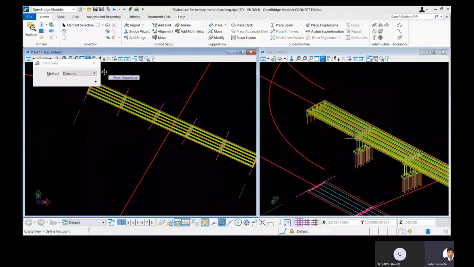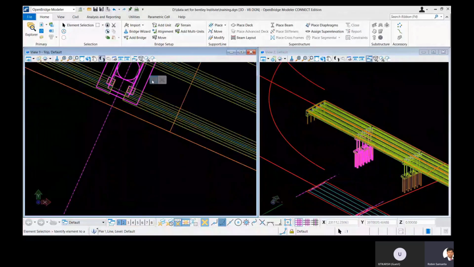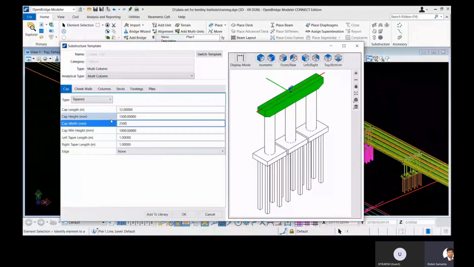To update anything here, it's very easy. You just select that element and right click. You will get options here, properties. For this properties option, there is no need to click; just hold on the right-click for a second and it will open those options. And then you change this cap size.